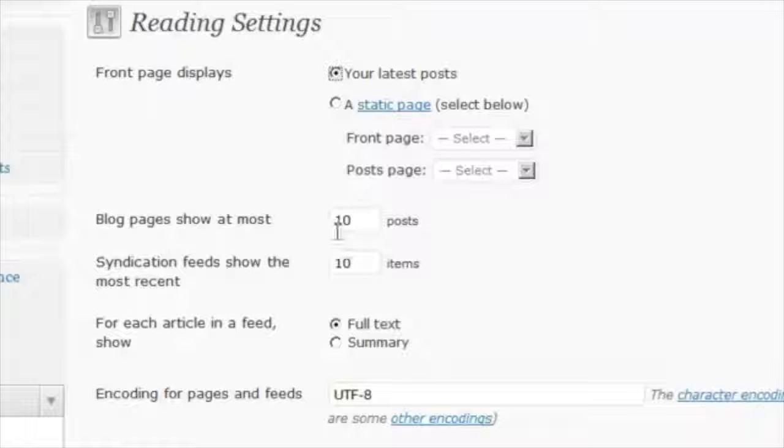Blog pages show at most 10 posts. I keep that default. Syndication feeds show the most recent 10 items. I keep that at default. For each article in a feed, show full text or summary. You can do either one. There are two schools of thought. To give visitors what they really want, I typically just keep this at the default, which is full text.